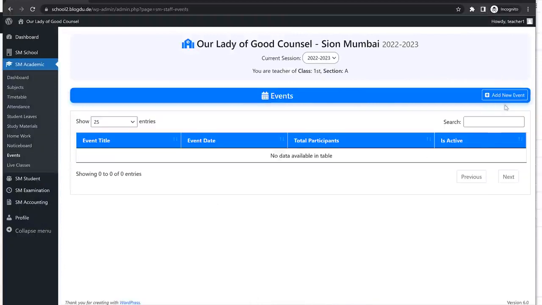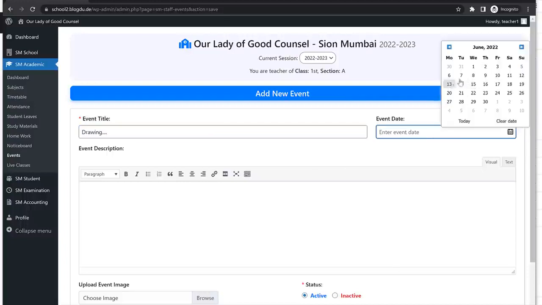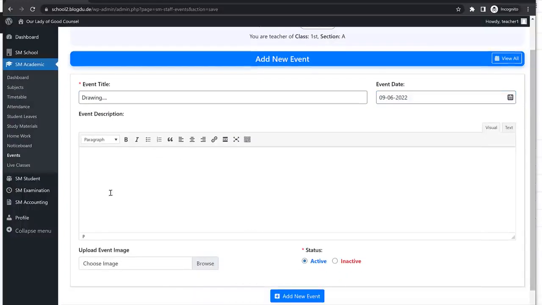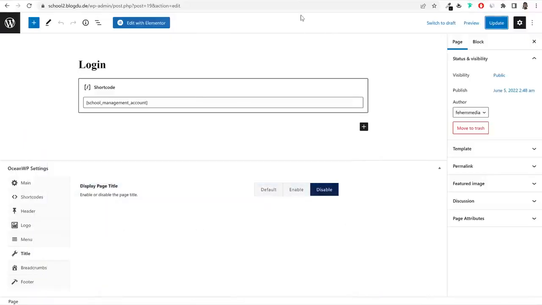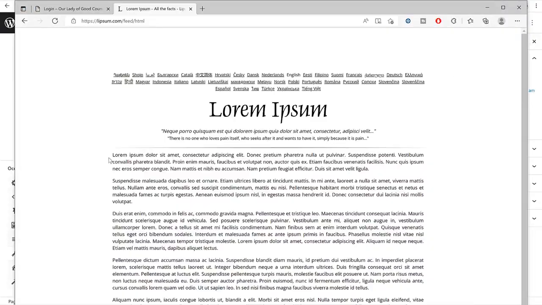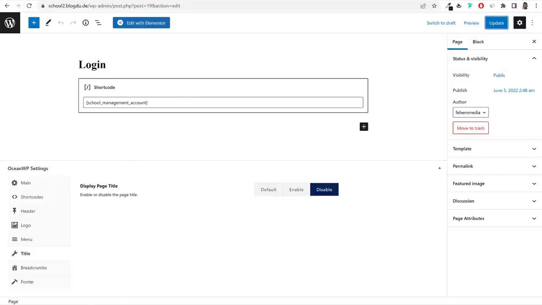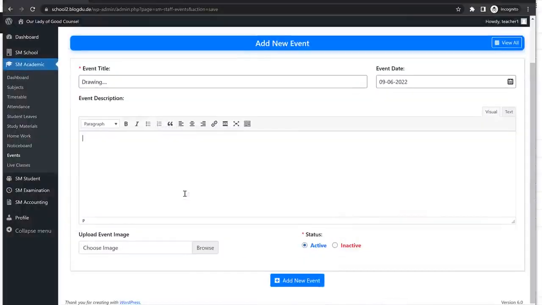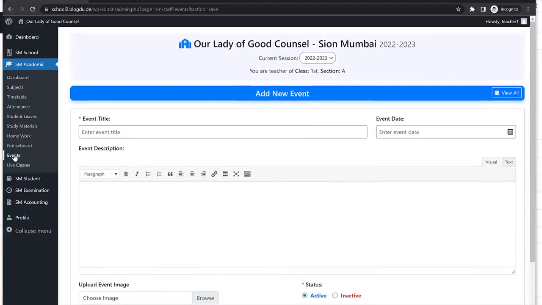Then we have events. If you want to add a new event, you can give it any event title. So maybe there is some drawing competition on any day. You can just type in that title, the entire title, on which date, maybe on Thursday. And then you can type in the description about this event. Whatever the description is, let's get some dummy text for this description. So I'll get this dummy text from here and I'll add it under this teacher's section.